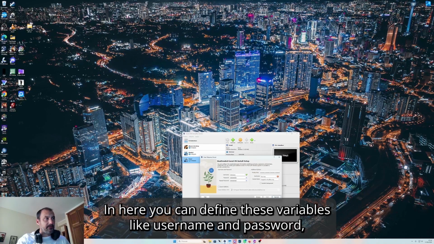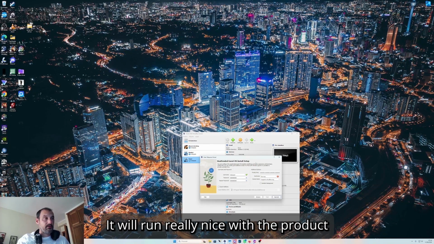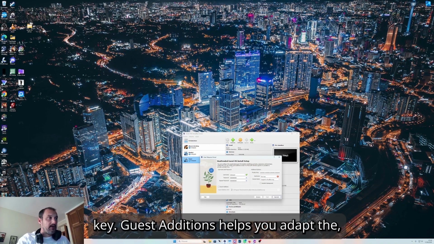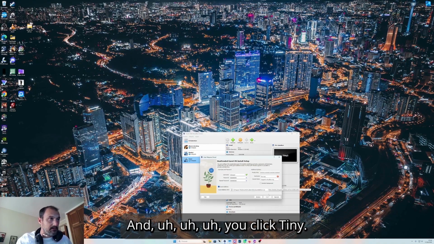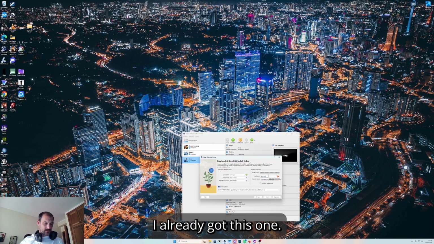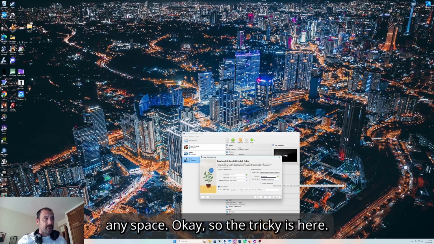Here, you can define variables like username and password, and product key if you have one. It will run really nicely with the product key. Guest additions help you adapt the screen to whatever screen size you want, so it's good to have. And you click Tiny. I already got this one. Let's put something new. What's happening? Oh, it can't have a space here. Don't leave any space. Okay.